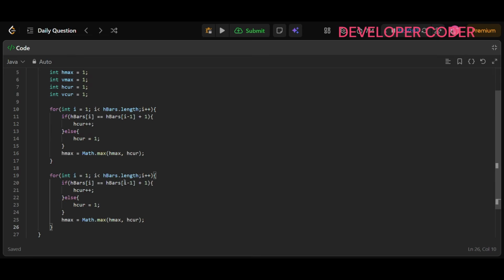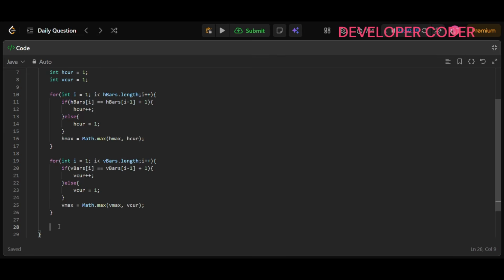Code is going to be very simple for this. And here, instead of hbars, we have to write bbars and its total length. And here same way, if bbars of i is equal to bbars of i minus 1 plus 1, in that case we have to do just bcur plus plus, else we have to update our bcur to 1. And in the end, vmax is going to be the max of vmax and the vcur I have seen so far. This is done. Now just 2 lines of code. Code is very easy, right?